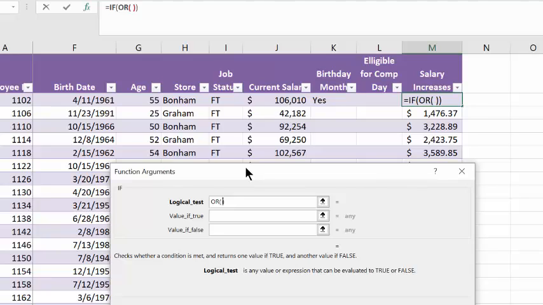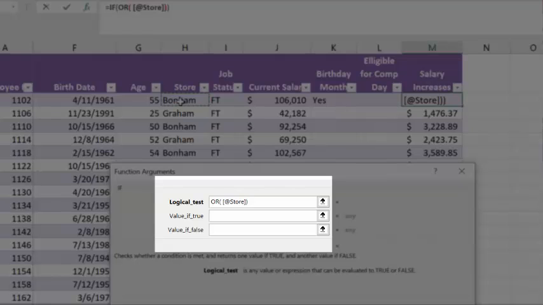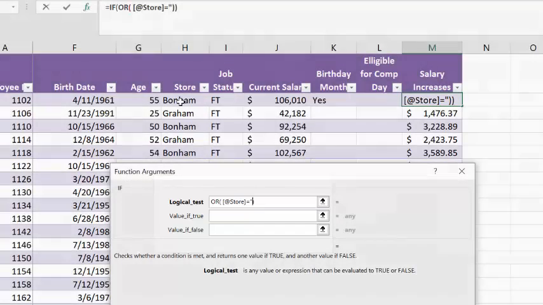Our criteria is store equal to Bonham or store equal to Graham. So click on cell H2, which corresponds to the store in the same row that we're putting this formula in for, and let Excel type the @store. Now we will type in the equal to, quote, Bonham. Don't forget your quotes at the beginning and end. You can add the comma.